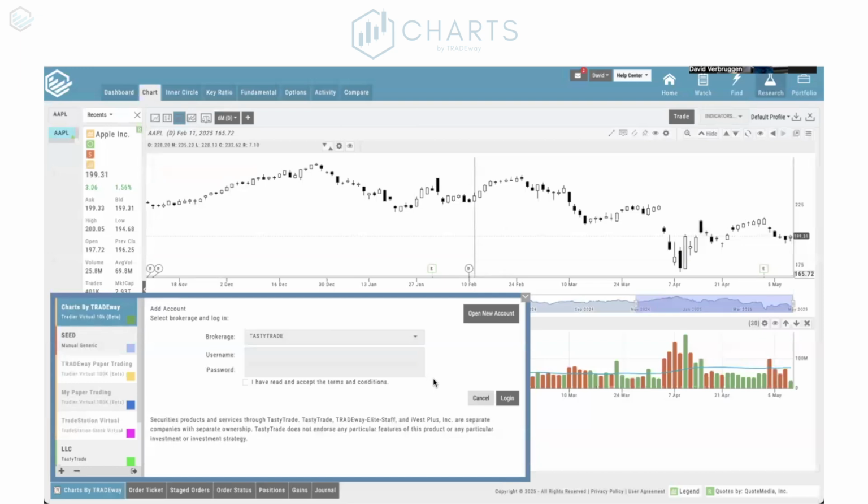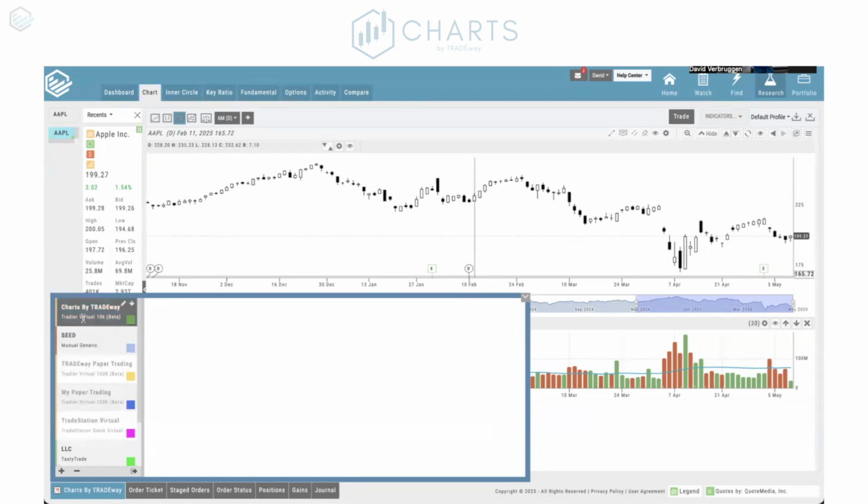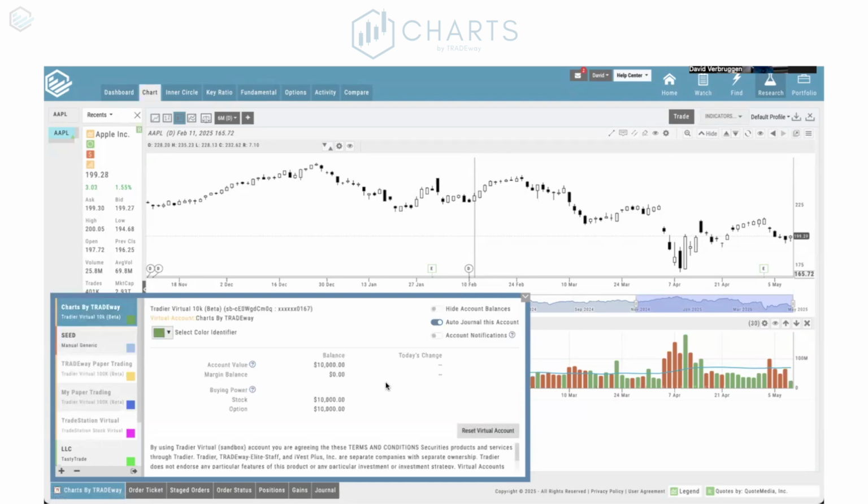Now, here's a quick recommendation that I love to tell all students when it comes to virtual accounts. I recommend that you open up two virtual accounts. The first one I want you to open up is an account level that is closest to what your real money account is going to start at. Remember, we chose 10,000 for our TRADEway virtual here. For most people, that's where we're going to start, somewhere in that range, $5, $10, $20,000. So that's going to be one virtual account.